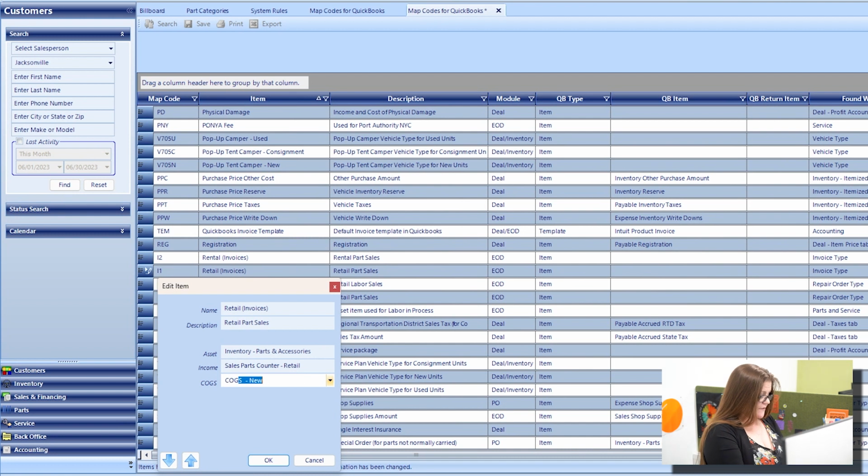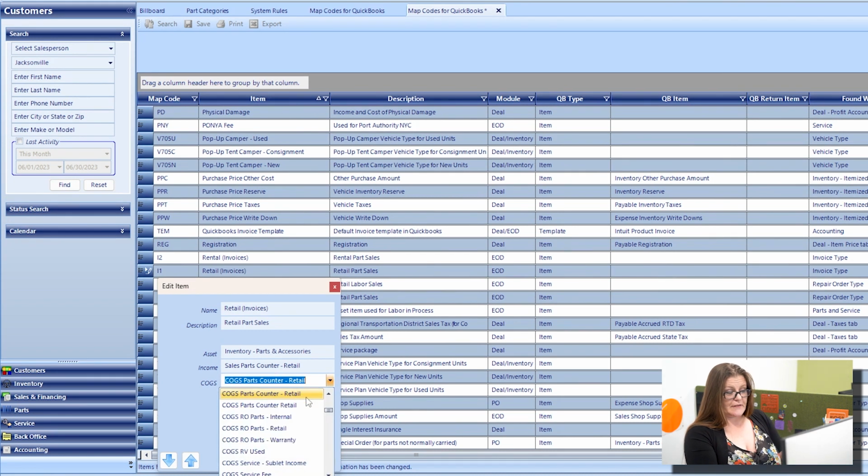And our cost of goods, we're going to search for. Let's see, parts, counter retail. There it is. I want to make sure that shows up in the list. I'll highlight it. Okay, and then we'll just hit OK from there.